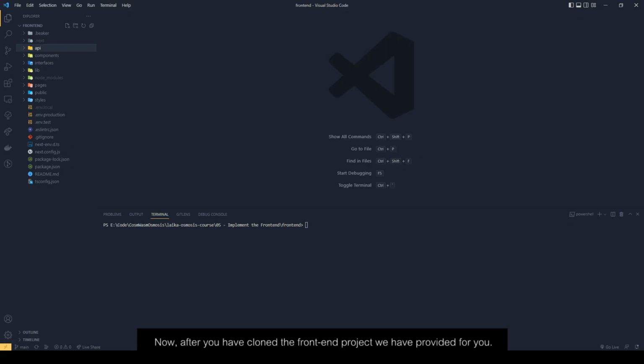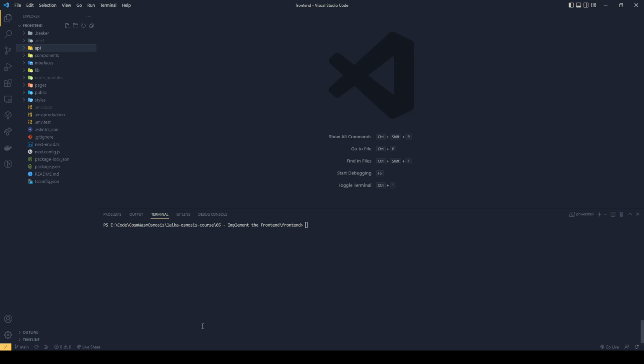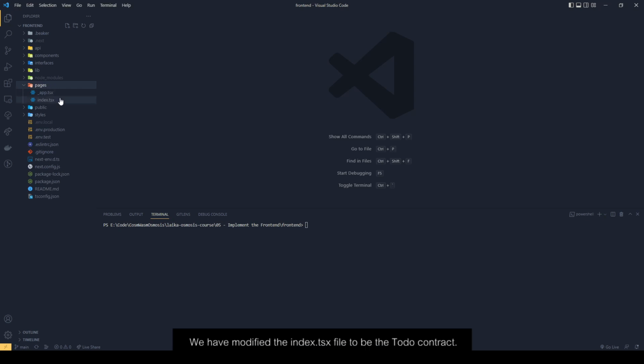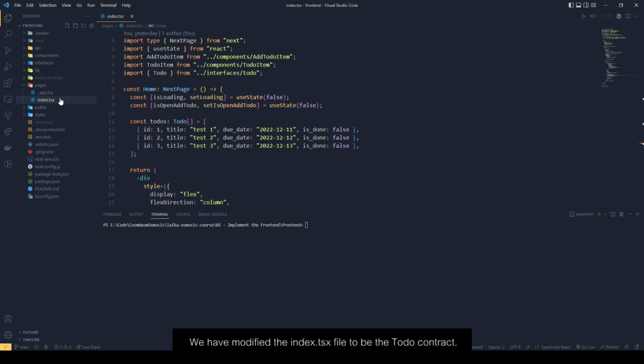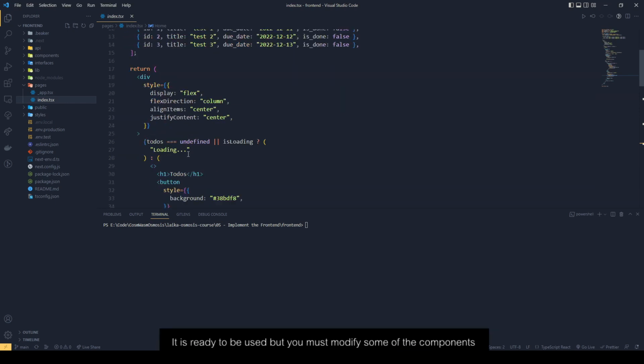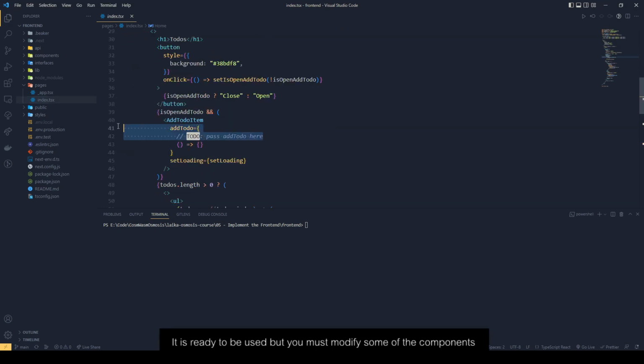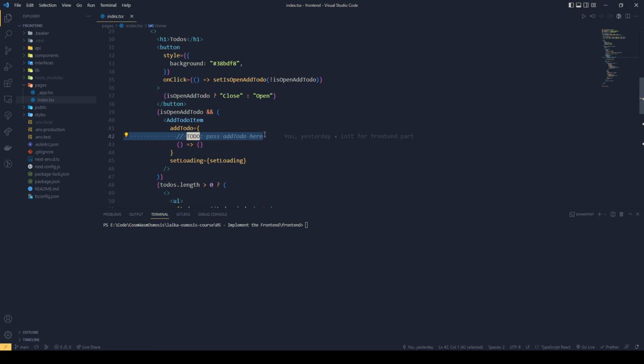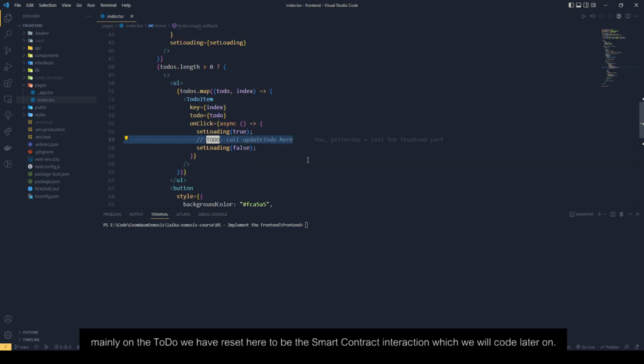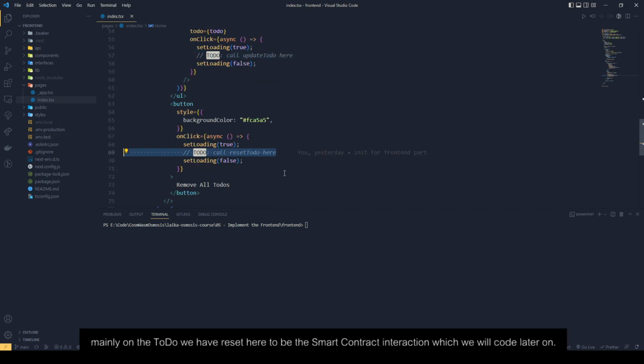Now, after you have cloned the front-end project we have provided for you, we will have a little bit of a tour to see what we have provided. The first one is the pages folder right here. We have modified the index.tsx file to be the to-do contract. It is ready to be used, but you must modify some of the components, mainly the to-do we have listed here, to be the smart contract interaction, where we will code it later on.